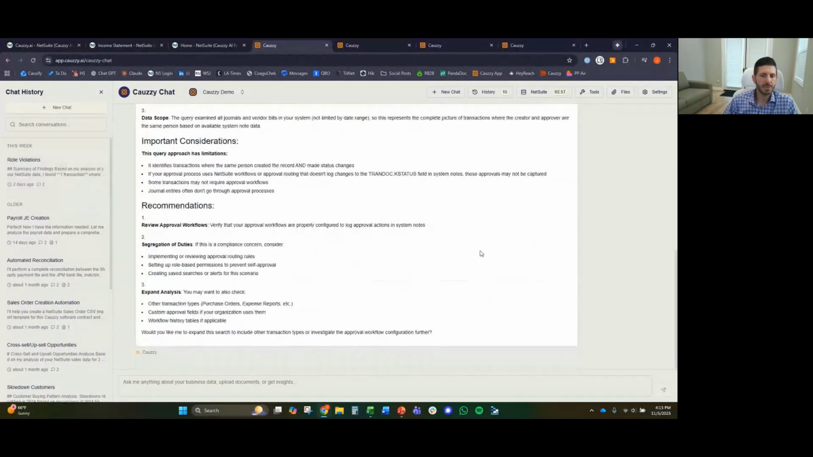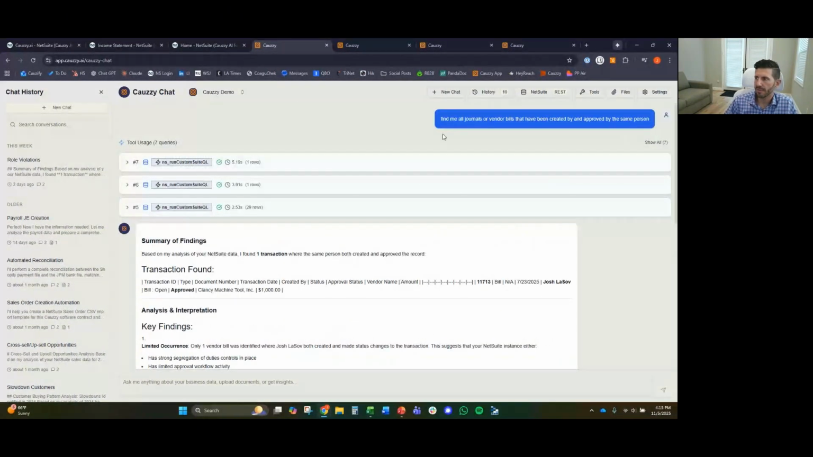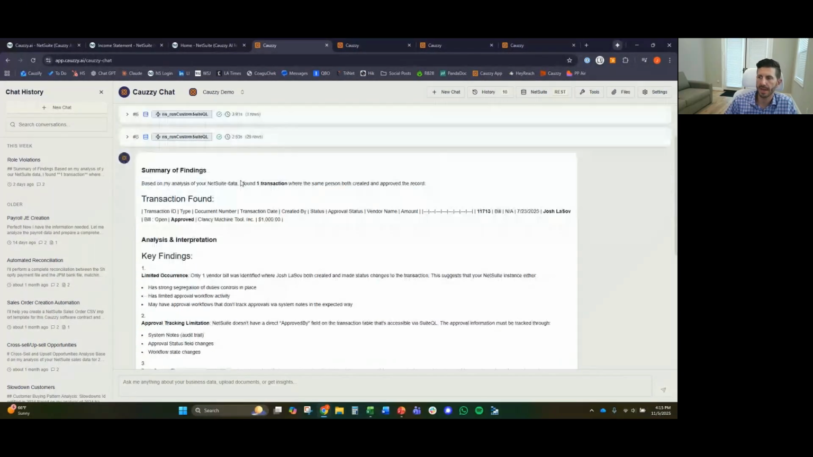It could also just be system questions. Like, I said, find all journals or vendor bills that have been created and approved by the same person, right? And I can see that I had one transaction and maybe that violates some segregation of duties. So it's quite expansive with what we can do here. You could also do other things.